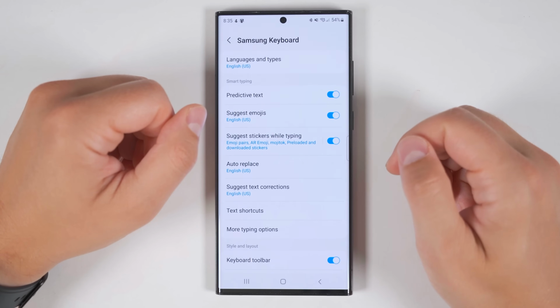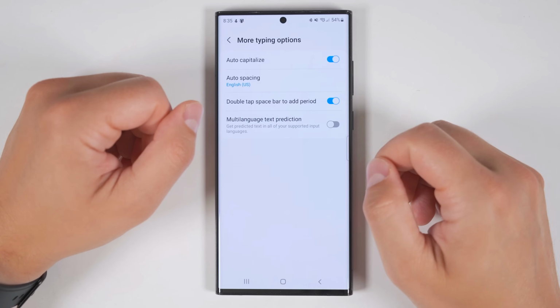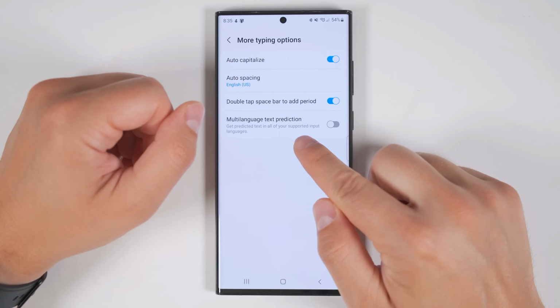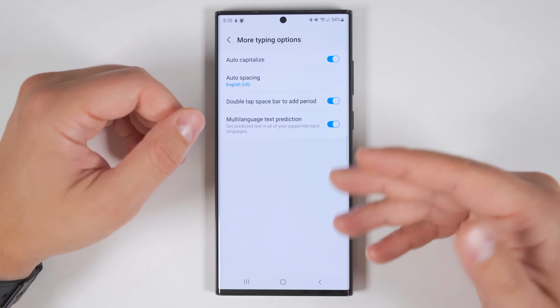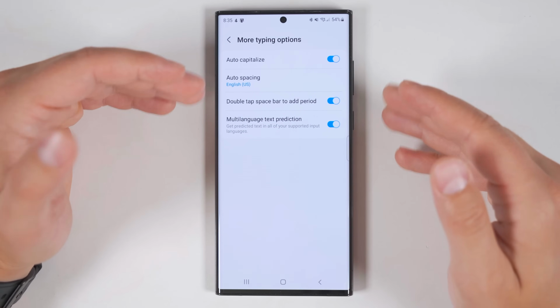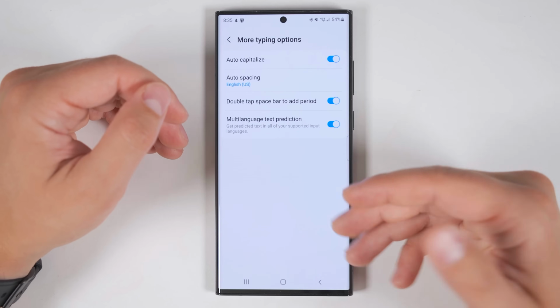If you go back into your settings, then go to more typing options, you'll see an option here called multi-language text prediction. This is great for people who type in multiple languages because it'll try to predict the text for all your selected languages at the same time.